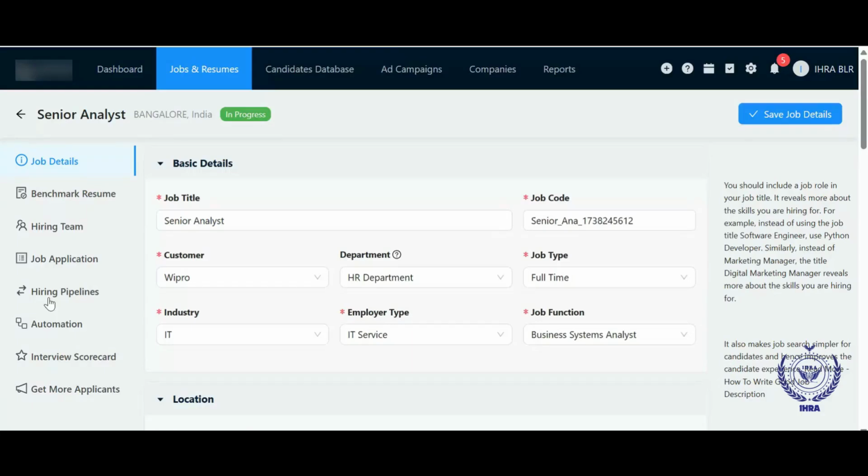After that, we'll be learning about hiring pipelines, where you'll be learning how to customize each stage of your recruitment workflow from application received to final selection. Then we'll be learning about automation, where you create automatic actions such as emails, follow-up, candidate movement, and workflow triggers.